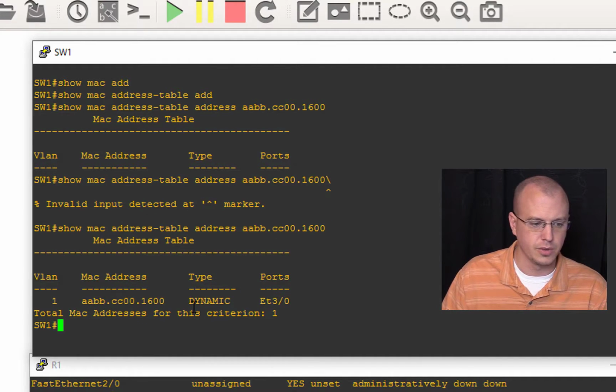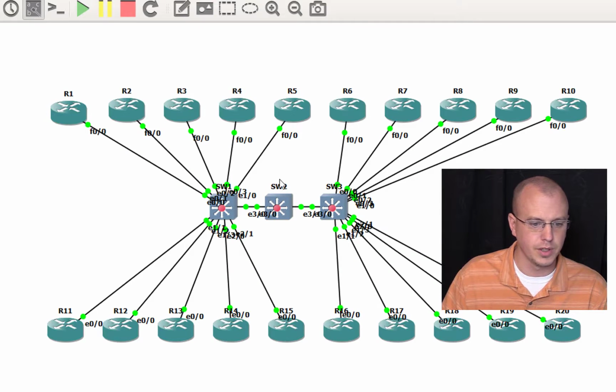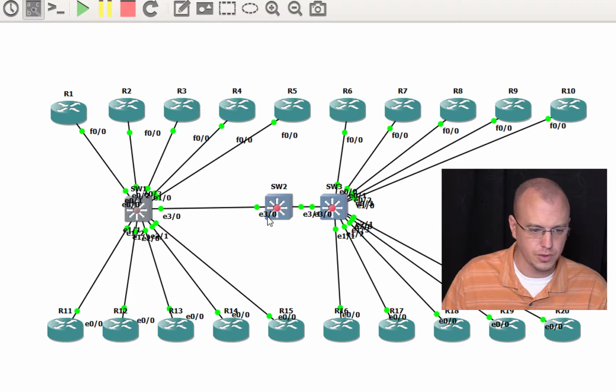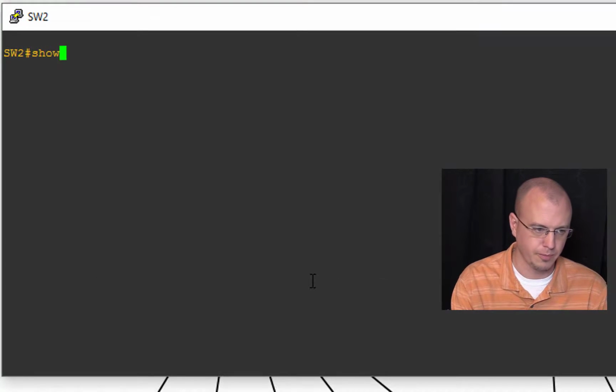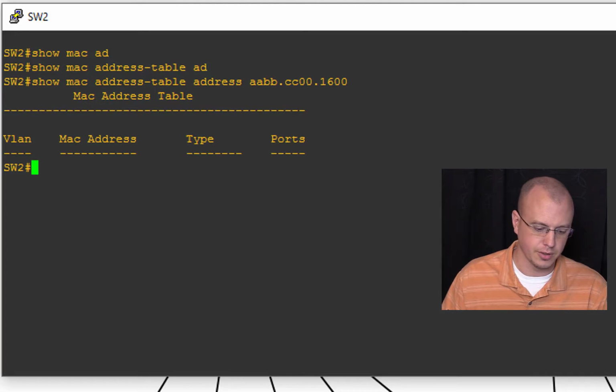And now you can see it was learned on eth3.0, and if you turn on the interfaces, you'd have to move these so you can see it a little better, but you can see 3.0 connects to switch 2, and basically, follow the path if you're learning layer 2 technologies.